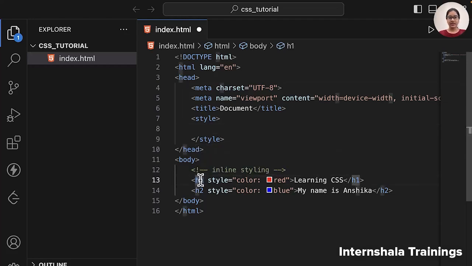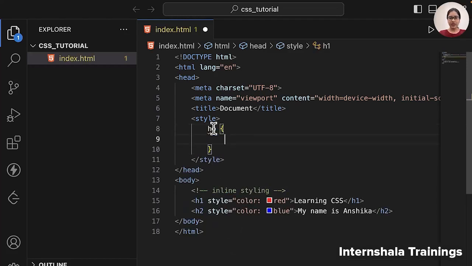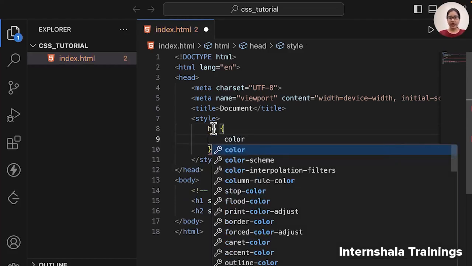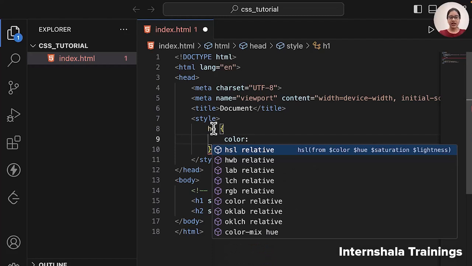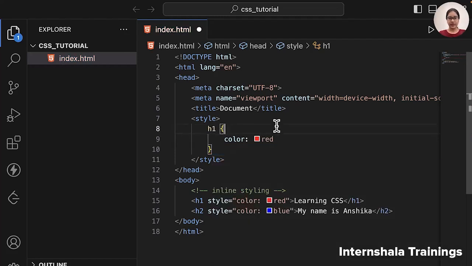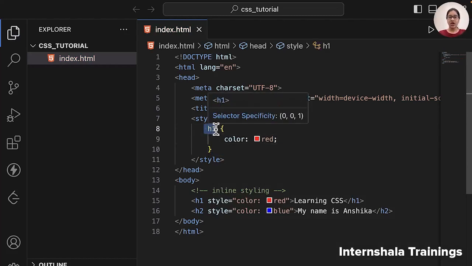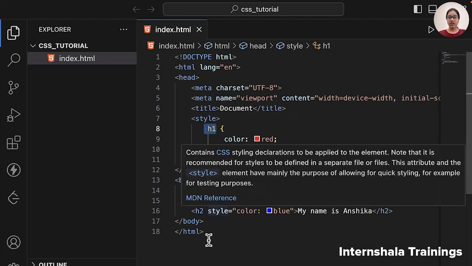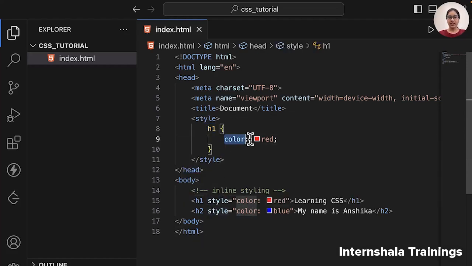Suppose I have to apply this style on this h1 tag. I want to apply the styles, so I put h1 and then curly braces like this. And in the same way, whatever property I want to give, like color, let's say color is red here. What does this mean? This means that all h1 tags on my HTML page will have this color of red.